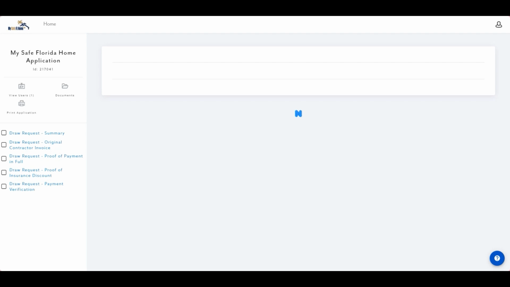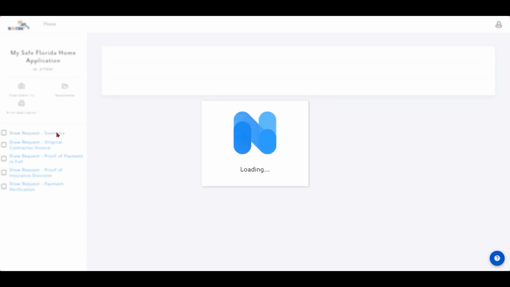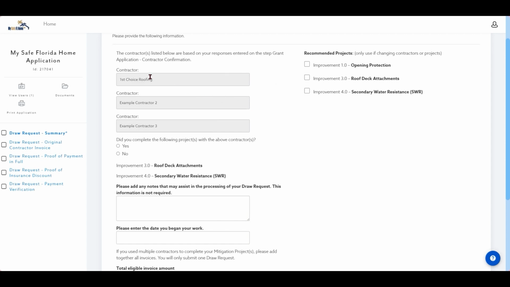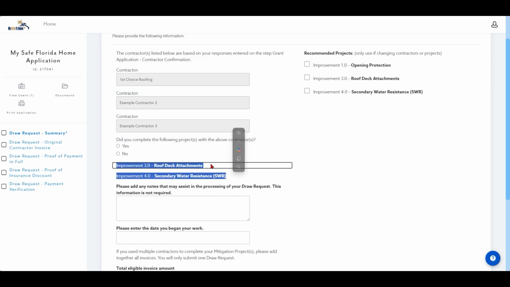Click on this step on the left-hand side of your screen. Draw request summary. Please provide the following information. The contractors listed below are based on your responses entered on the step Grant Application Contractor Confirmation. You will see here the contractors you listed as part of your contractor confirmation step. Below that, you will see the improvements that you selected on the contractor confirmation step.